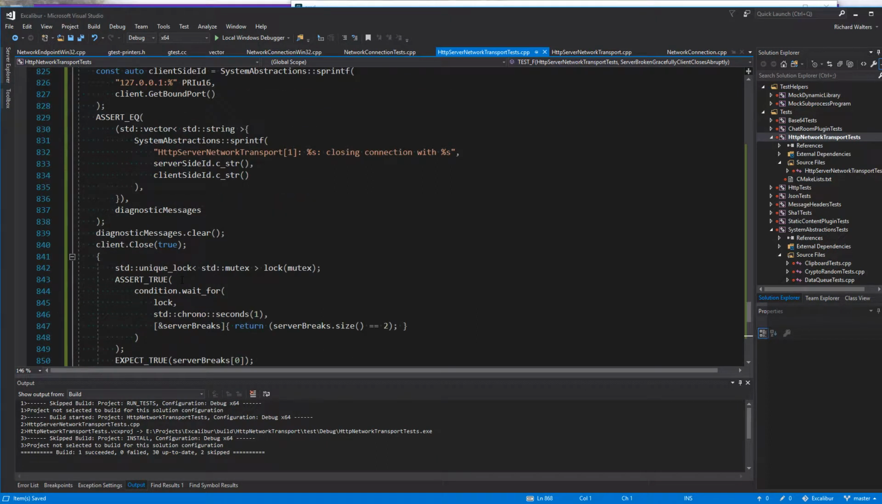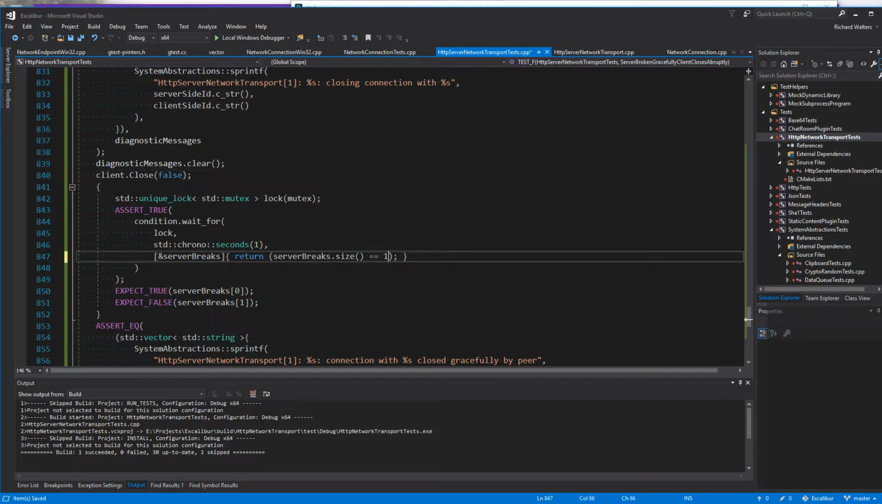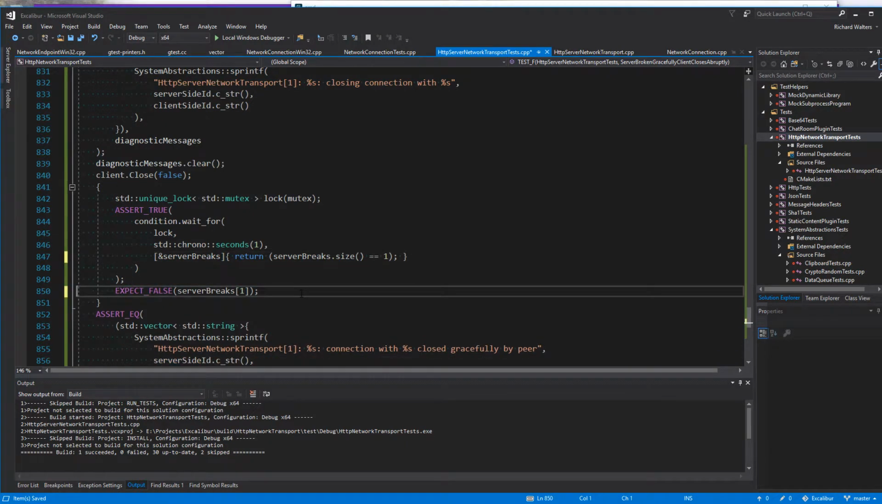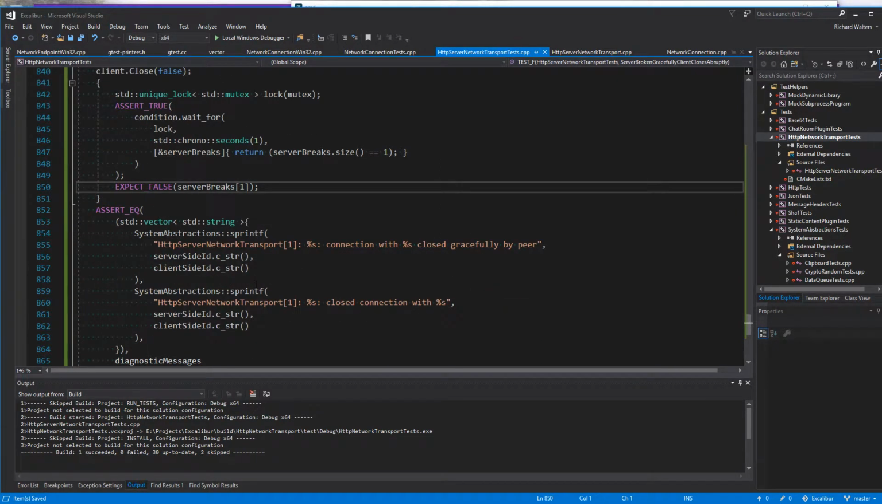The only difference here is that this client is not going to close gracefully. So we will not get 2 breaks, but 1. We'll just get the final one. So it's a little over-designed now. I could make server broken just a flag again, but that's fine. And this will be abruptly.